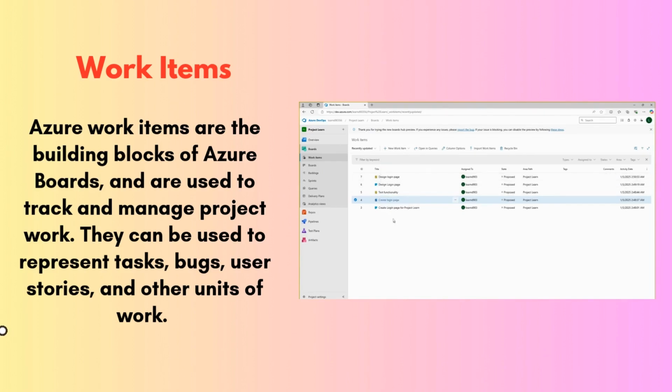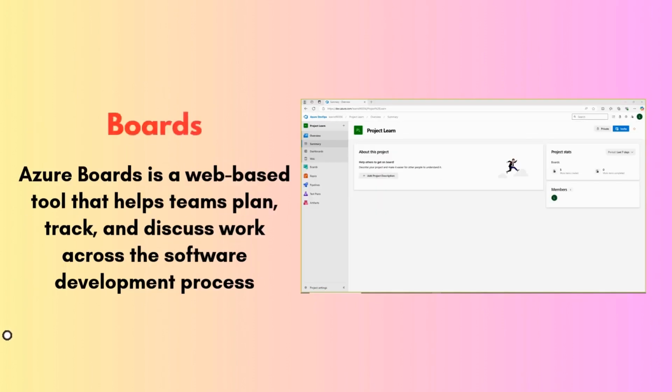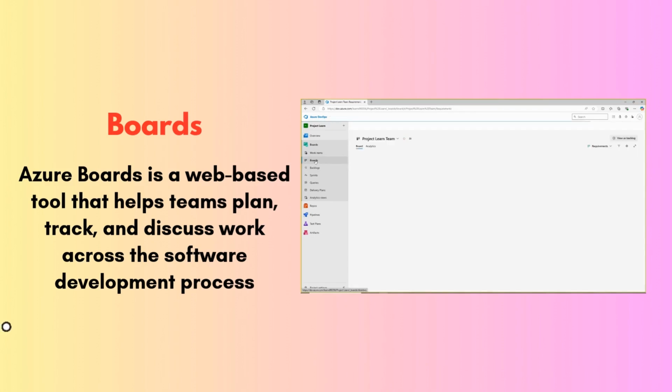First feature is work items. These are the building blocks of Azure Boards. Think about tasks, bugs, or user stories. Everything starts here. Second feature is boards. It is an intuitive Kanban board to visualize work in progress. Drag and drop tasks like a pro.